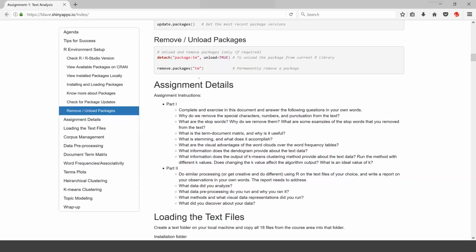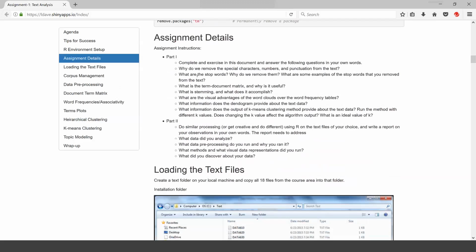Okay. Any questions here? Any questions from our perspective? Do you guys have any issues installing the latest version of R or RStudio?